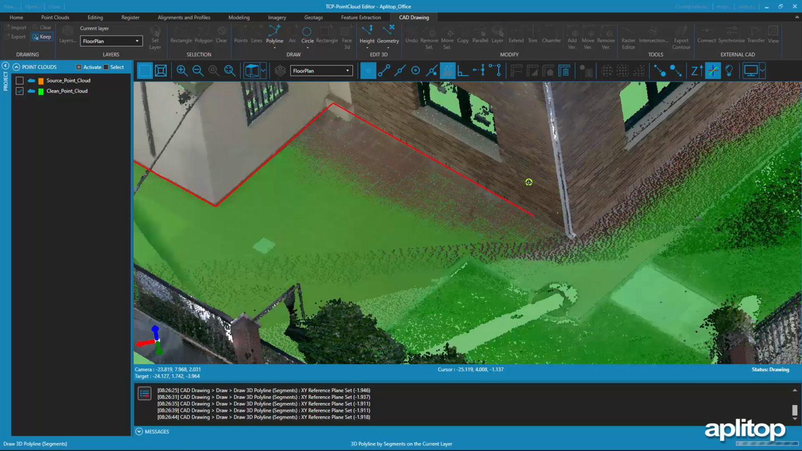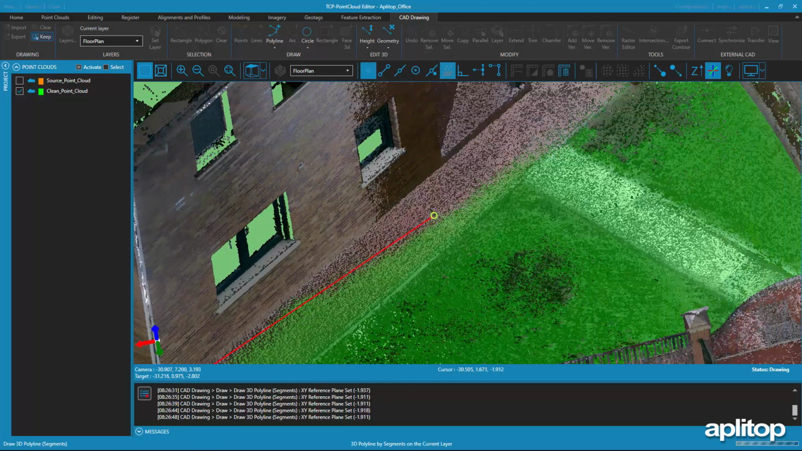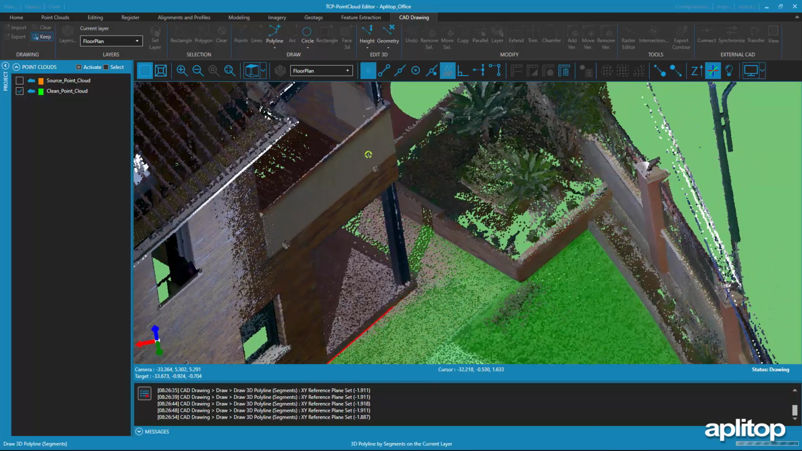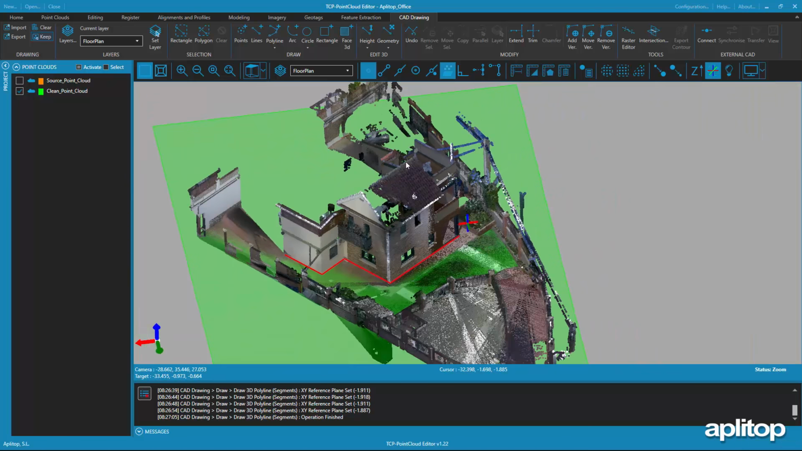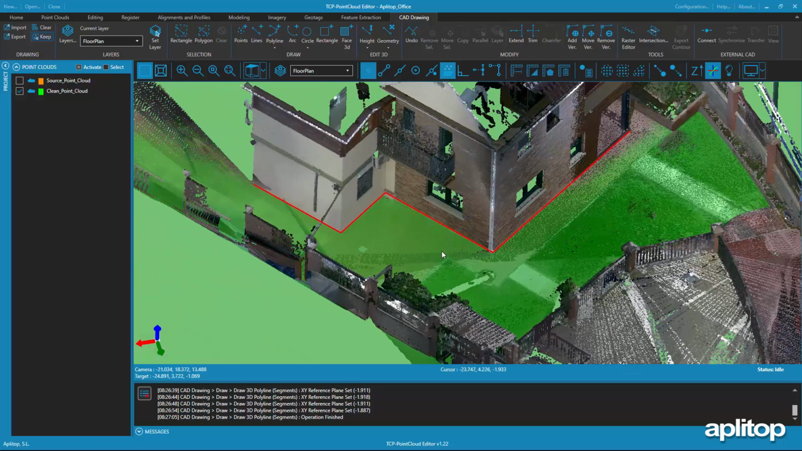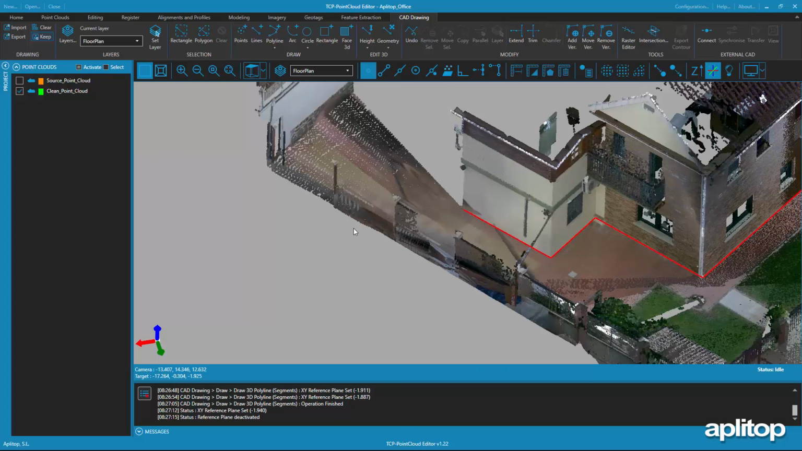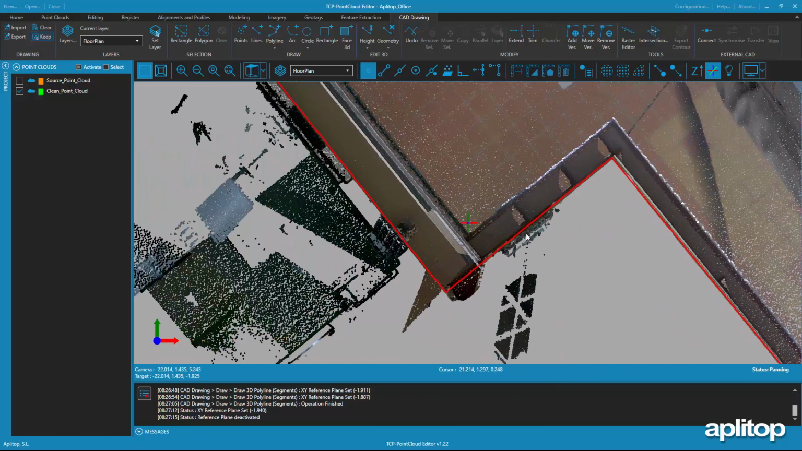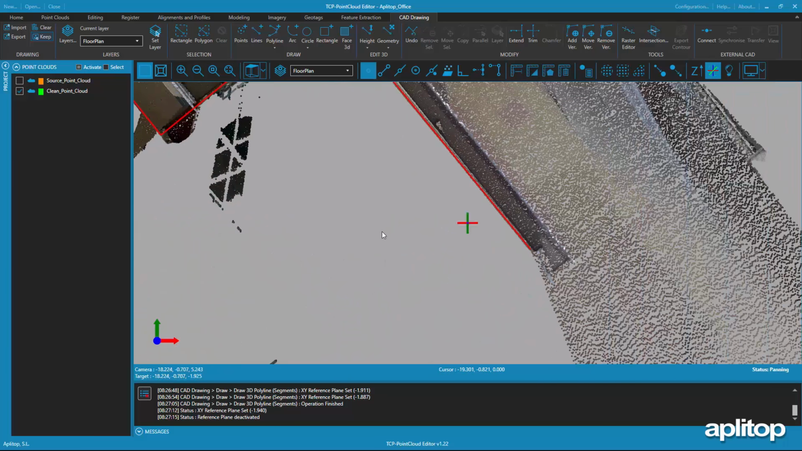As we proceed, we can see the segments of the 3D polyline being created at the intersection between the ground and the facades. The combination of these two functionalities greatly simplifies this type of task. Finally, we visually verify that the polyline accurately follows the base outline of the building.